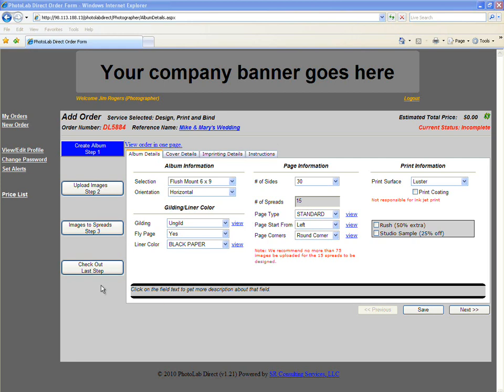Incomplete orders are not submitted to the company for processing. At any time, the photographer has an option to leave the order as it is, and changes will be saved. At a later time, the photographer can decide to come back and work on incomplete order. Once the order is completed, it can then be submitted for processing.